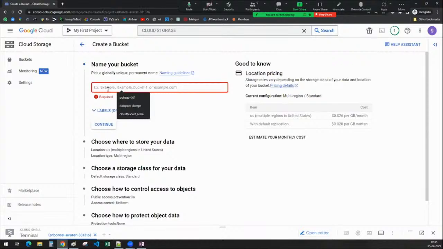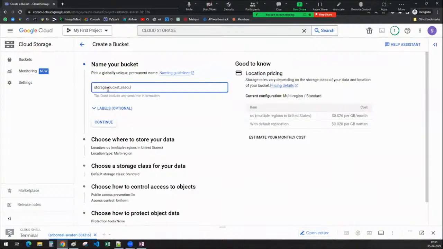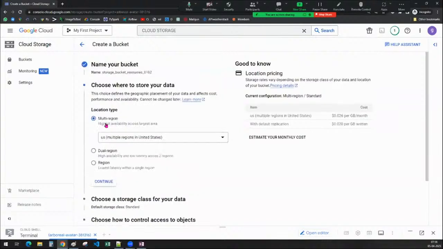So for now, I am going to give storage_bucket_resources. I have given a proper bucket name which I believe will not have been used by anyone so far. Even if it is still taken, I will give 10102. So this name no one has used so far; it is a globally unique name. Now, once you have given a proper name to the bucket, click on continue.